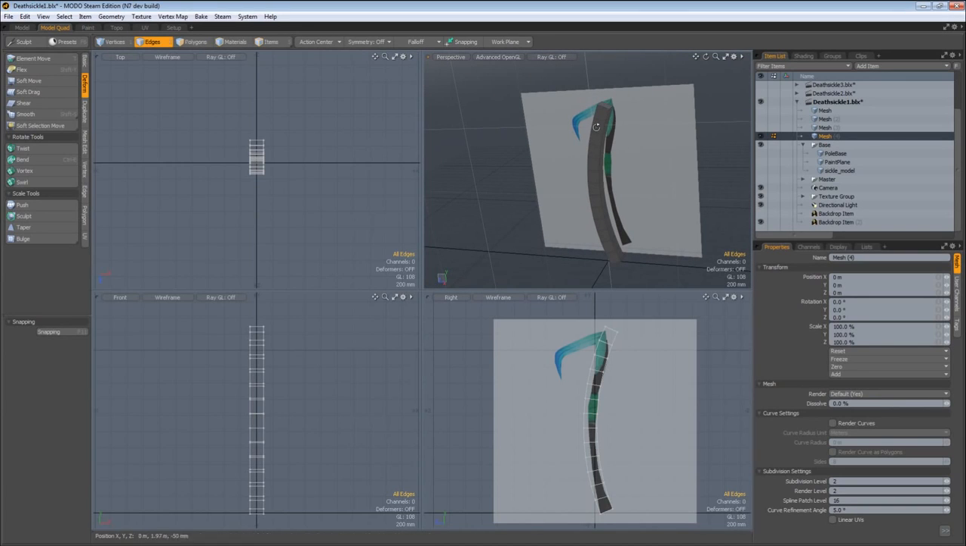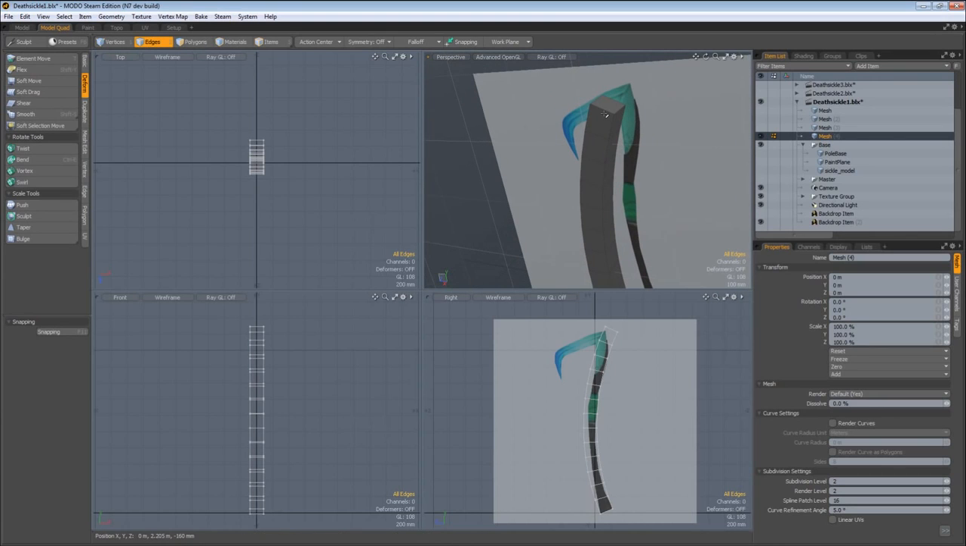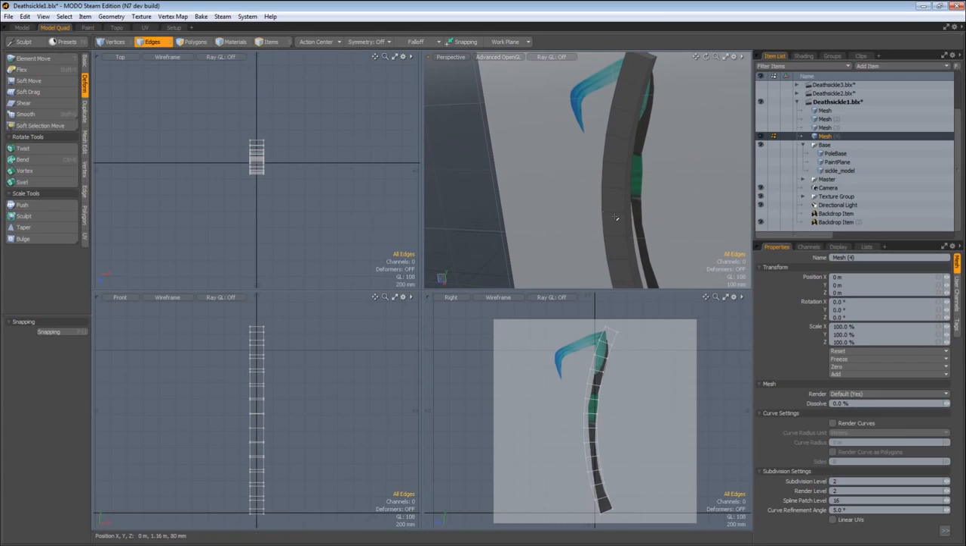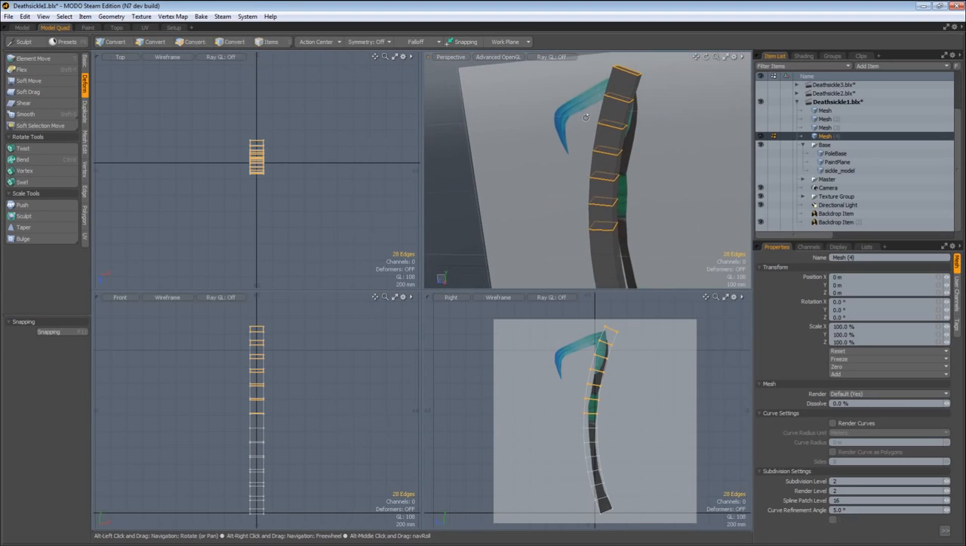I want to make the top of the pole a little bit broader than the base, or actually a lot broader, because it's going to be like the head and the shoulders and stuff like that. So I'm going to select all these edges from here on up, press the L key for loop, and then select all the edges at the top. Make sure none of these edges are selected.